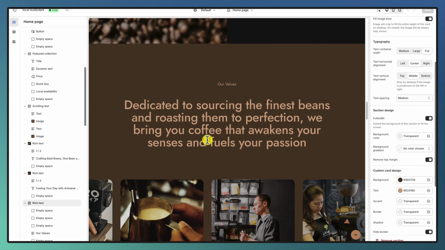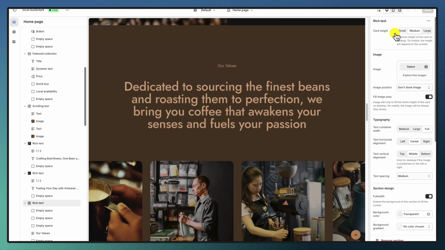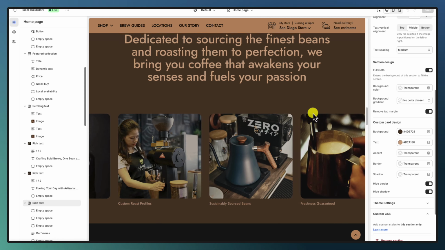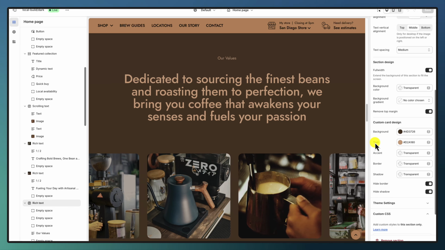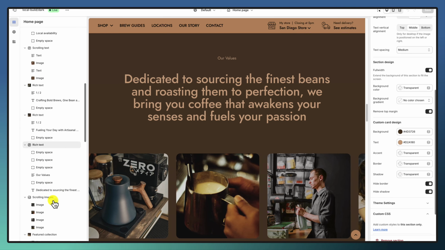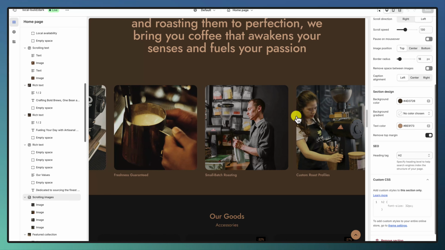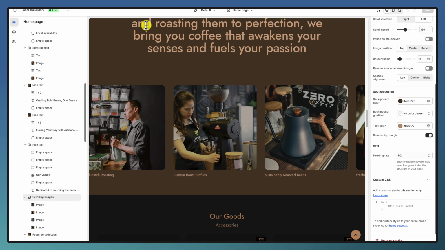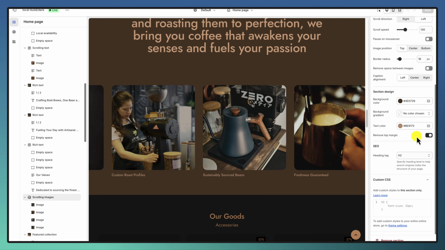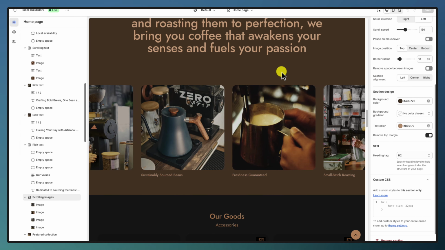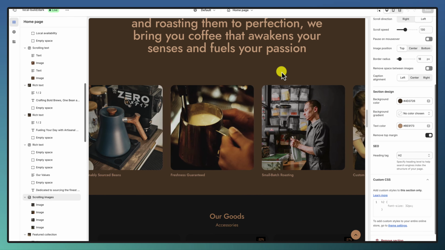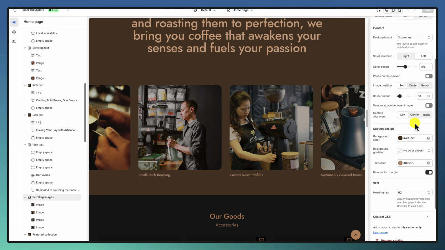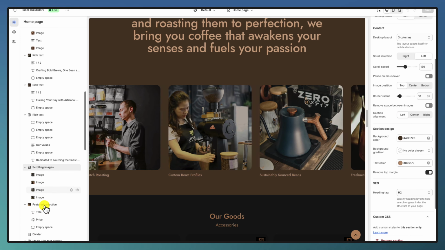Then another rich text section, medium card this time without any image, again full width with a custom background, no borders, no shadows, followed closely by scrolling images that have the same background color as the rich text above and the same text color. So we are really playing a lot with colors in this demo. No border image for this one.